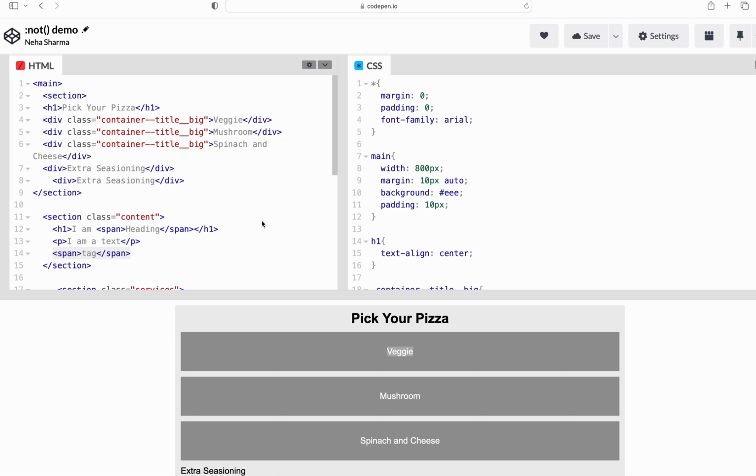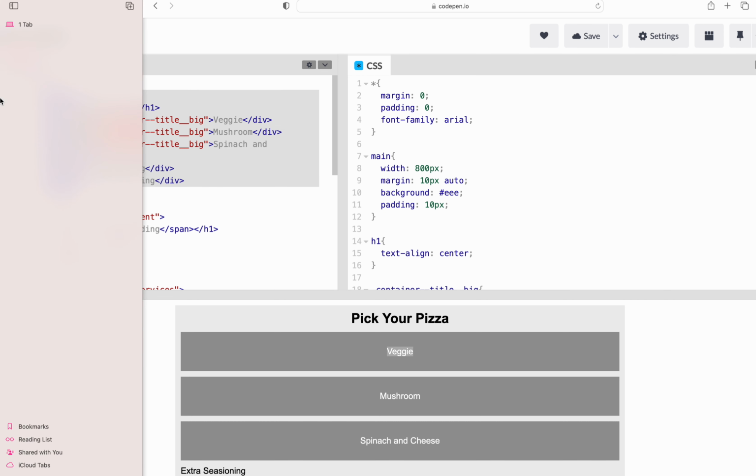Today we are going to learn about a new CSS selector, which is :not. And we are going to learn by doing an example. So right now in front of your screen we have a CodePen. In this CodePen we are going to look at this first example.